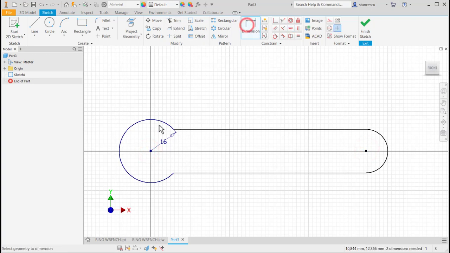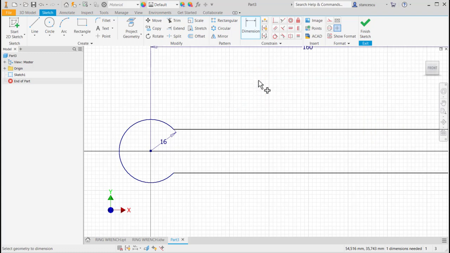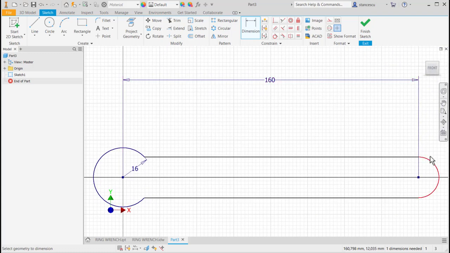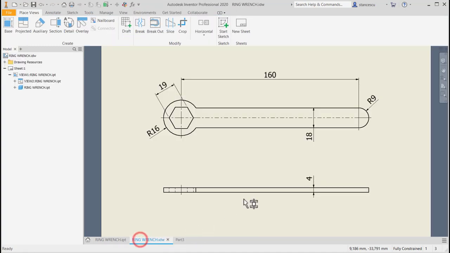And now the dimensions: 160, home, and radius of 9, as you can see in the drawing. This is a supplementary dimension.